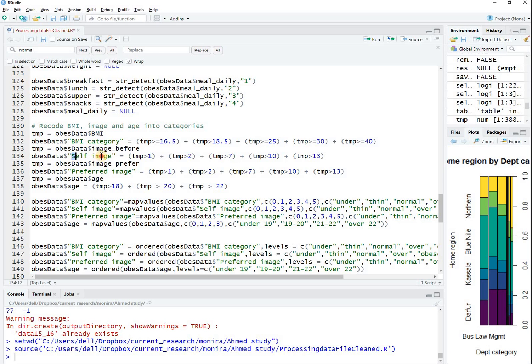The same with self-image. Self-image, I changed this a large set of numbers to a small set of 5 numbers. So here you have obese data here, the self-image, and then here I did map values. So I changed to these values here. The same thing with preferred image, and the same thing with age. Also, to make sure that these levels are listed in the correct order, I changed the levels. I used order to order the levels correctly.